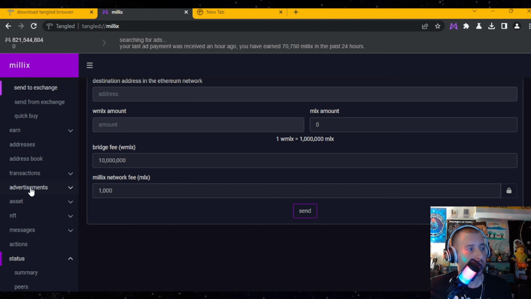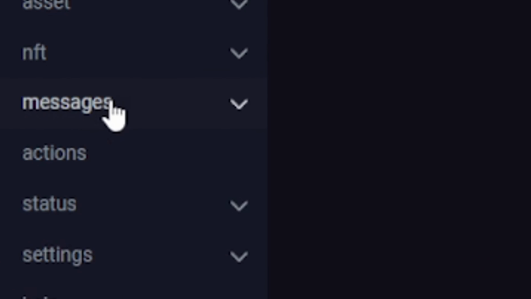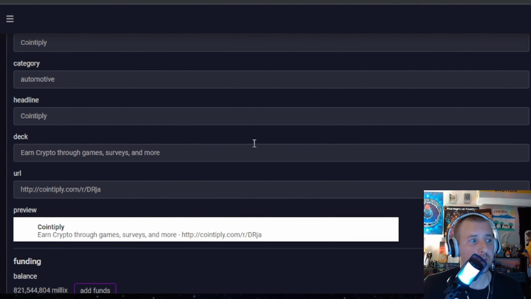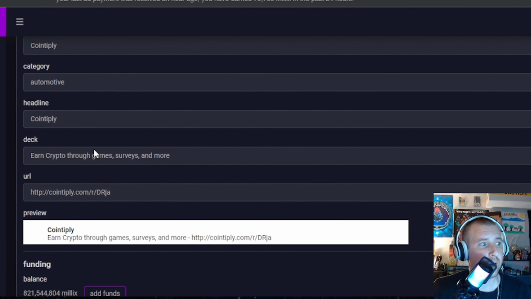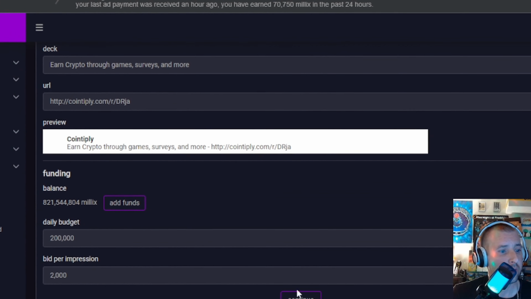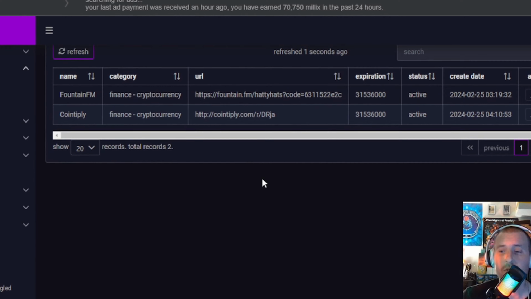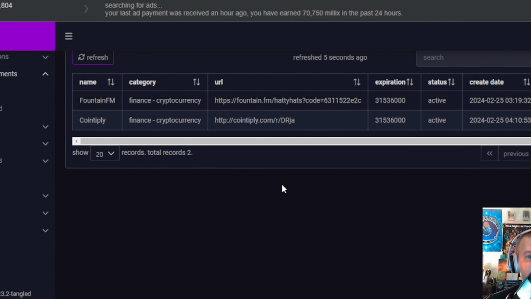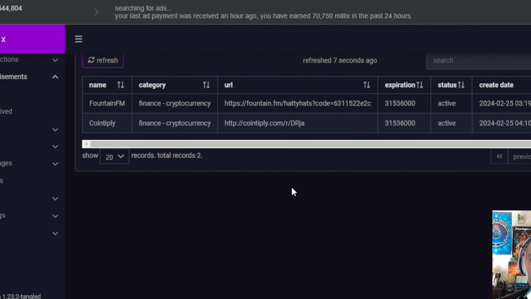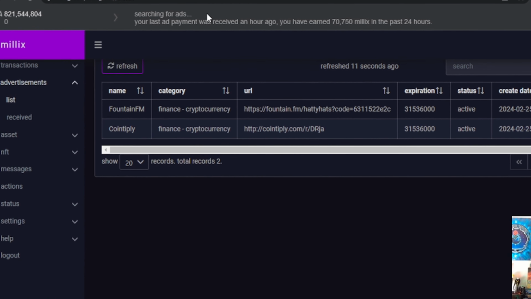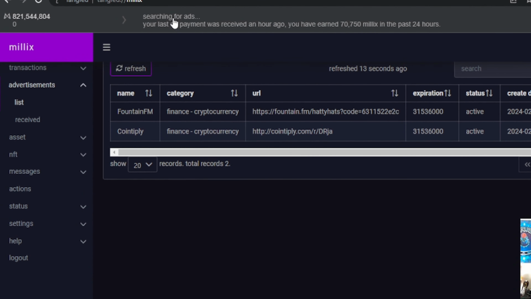Settings. Now, one we didn't go over was advertising. This right here is where you can advertise. I put this in the wrong section. This is where you can advertise your favorite earning platforms, or your website or your YouTube channel. You can use this to advertise anything you want. Anything you put here will show up in an ad for other people that use the Tangled Browser.